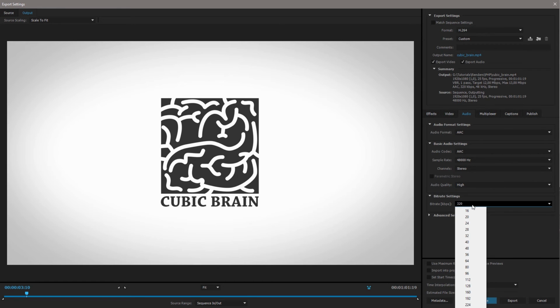The bitrate, again, decides the quality, but it also increases the size of the file at the end. I tend to go with the maximum and then let the system where I upload this decide what its maximum bitrate should be. So these are our settings for video and audio.